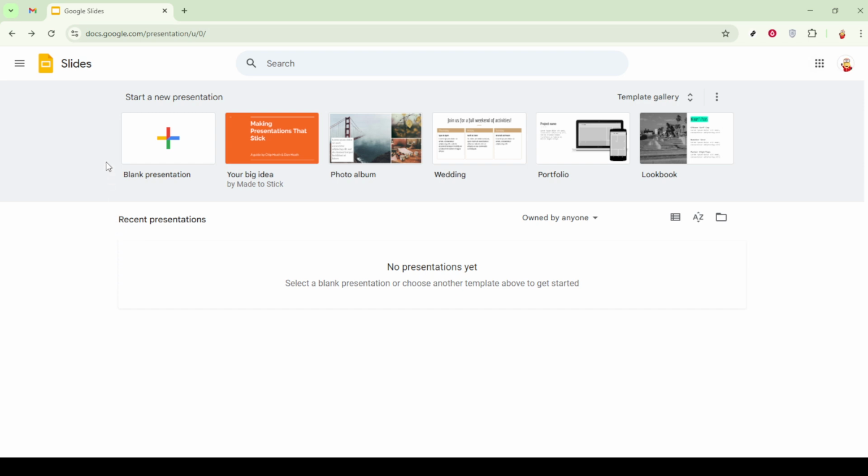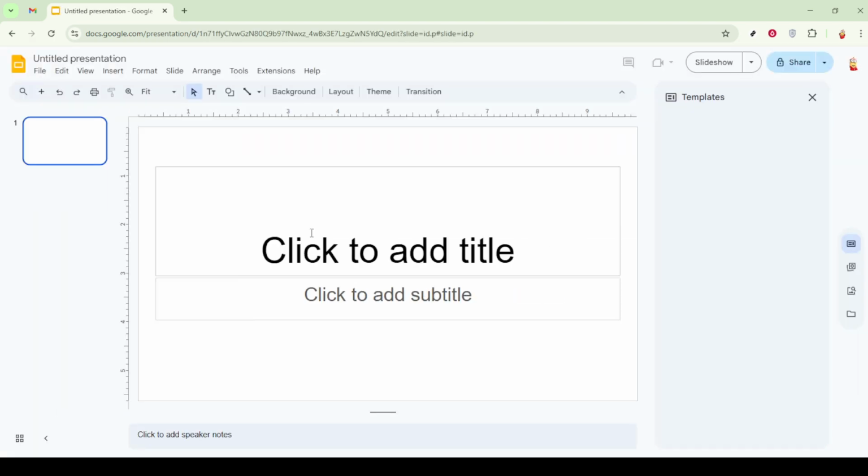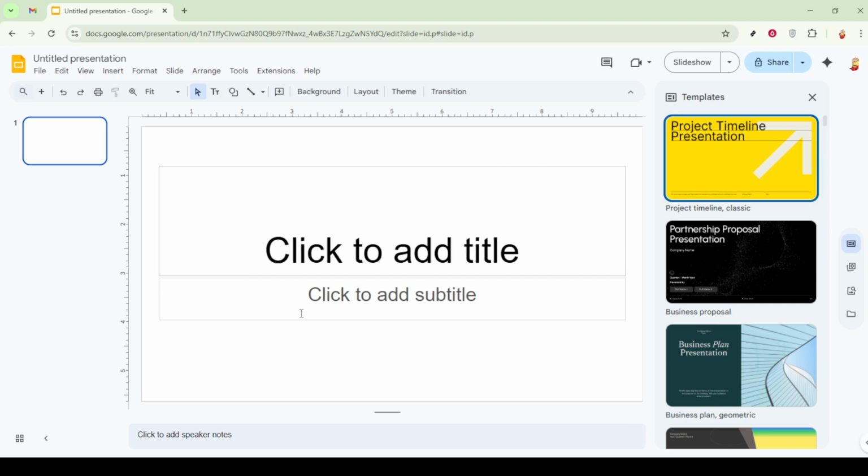Alternatively, you can go directly to slides.google.com, where you'll find your recent presentations and have the opportunity to start new ones from the same simple interface. Now, on to creating your presentation. If you opt for a blank presentation, this will give you a clean slate, allowing you to build each slide exactly as you envision it.